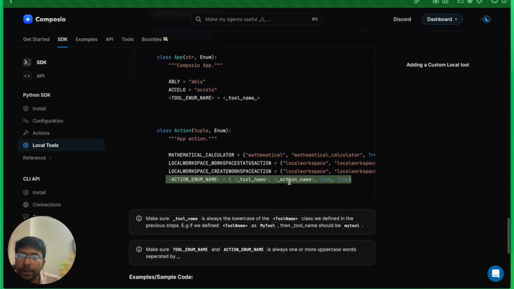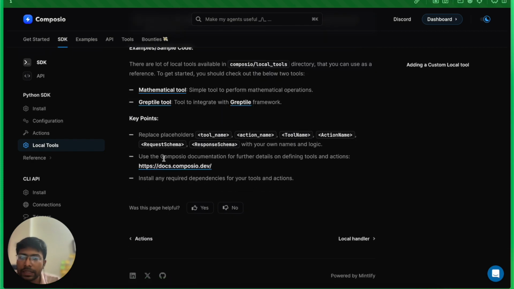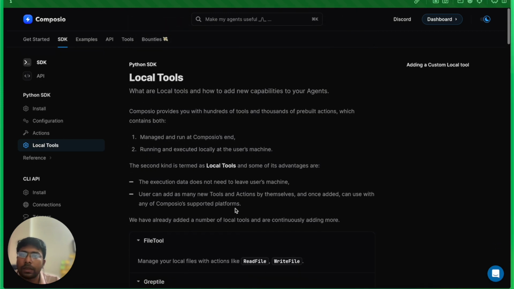When you've made these changes in the source code, you install the Composio code repository once. Once you have done all these changes and added your own actions or tools to the Composio source code, you can reinstall the package and the new action will be available to you. Here we have linked some example implementations of our local tools, and this page is available in the Composio docs.